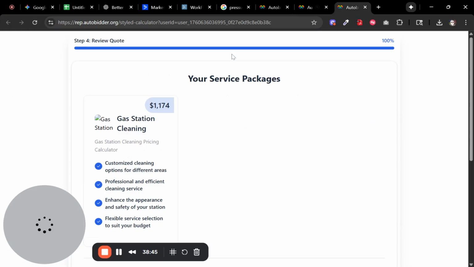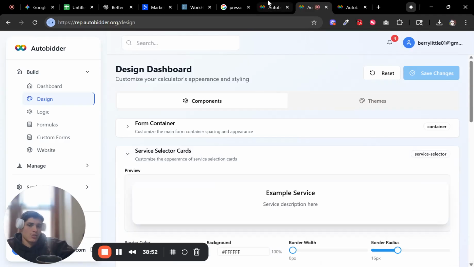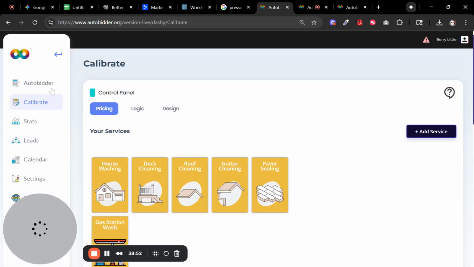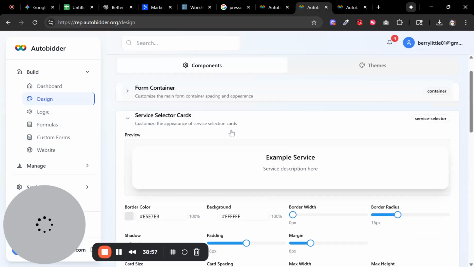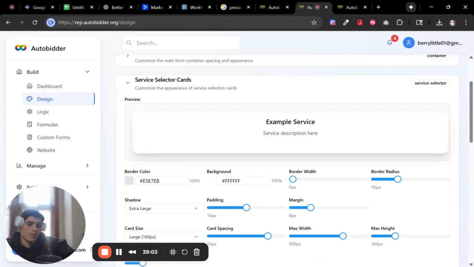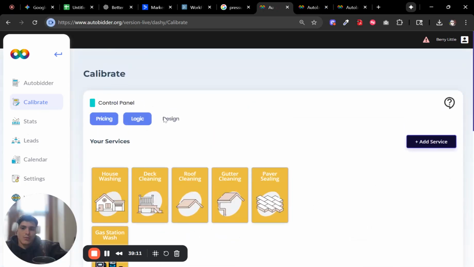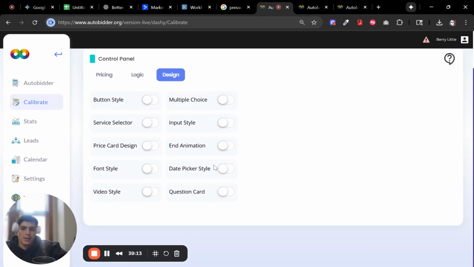So now briefly, I want to refresh this to show you the measure map, but before I even get to that, I want to touch on design very quickly. So service selectors, you'll notice right here, his are yellow. I'm not going to spend a ton of time on this because I have videos dedicated to this that you can watch. And like I said, I do want to keep this video as short as I can, although it's already getting pretty long.